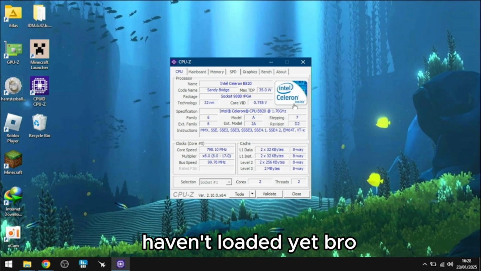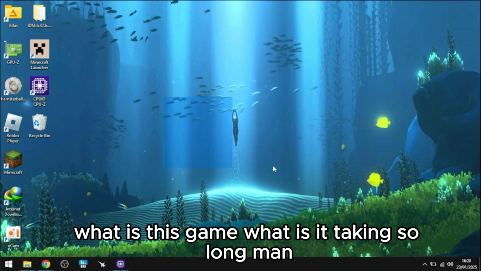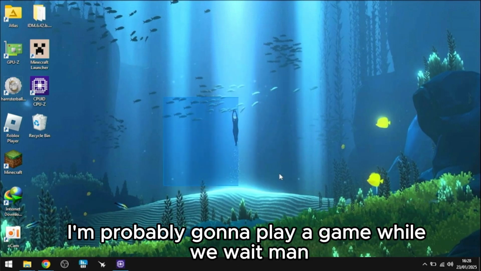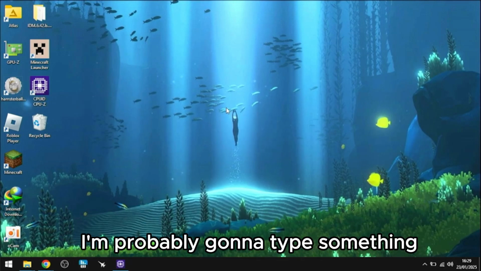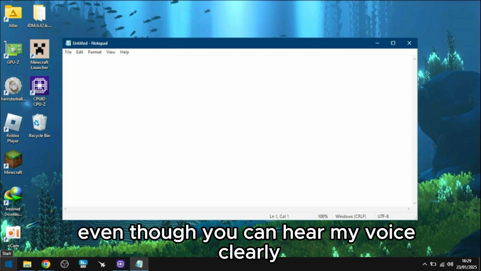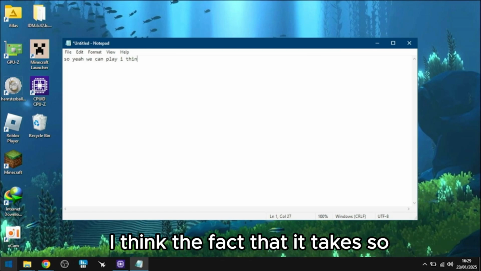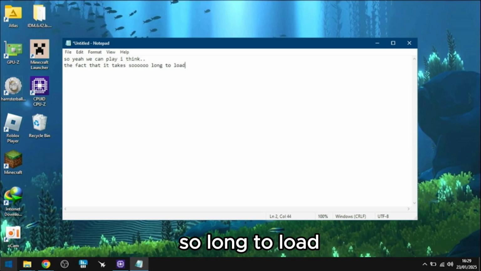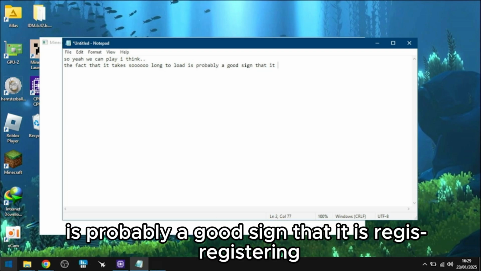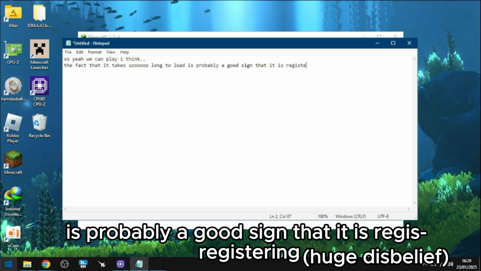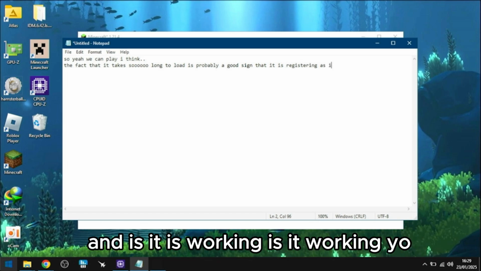Okay, so the Minecraft hasn't loaded yet. Bro, what is this game? Why is it taking so long, man? I'm probably gonna play a game while we wait. Man, I'm so bored as fuck. I'm probably gonna tap something, even though you can hear my voice clearly. You can play, I think. The fact that it takes so long to load is probably a good sign that it is registering and it is working.